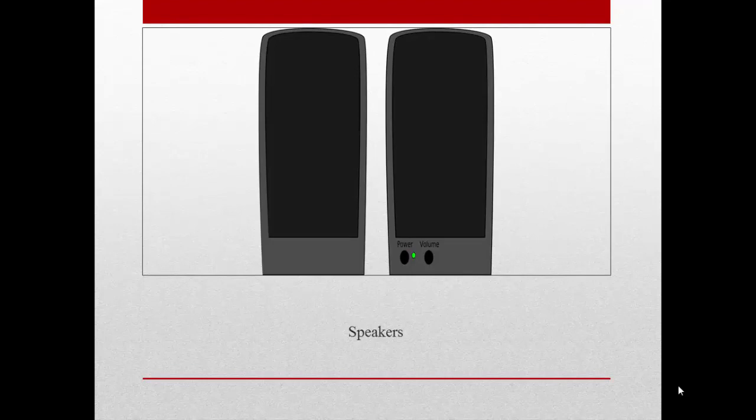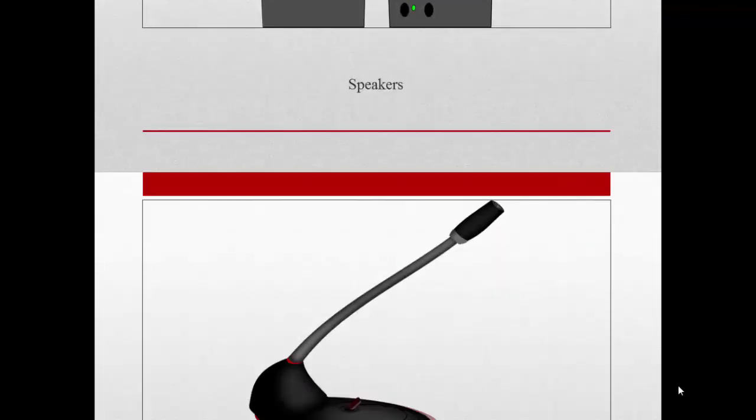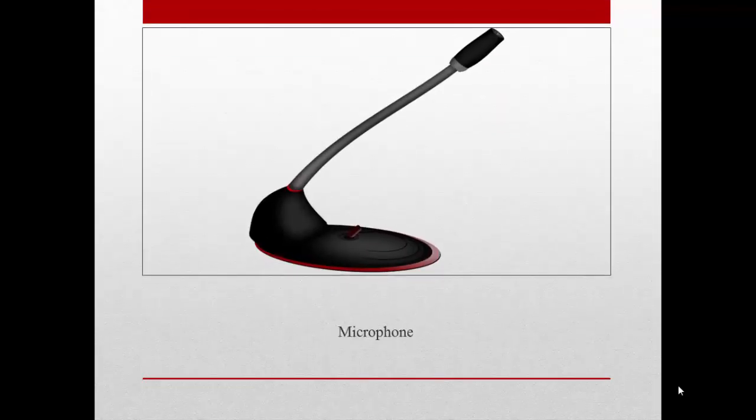This is an image of the speakers for a computer. They function just like any other set of speakers. Some computers have built-in or attached speakers and therefore will not have a separate set of speakers. This is a microphone and can be attached to the computer. This is also an input device. A microphone can be built into some computers or may be attached with a headset or with earbuds.